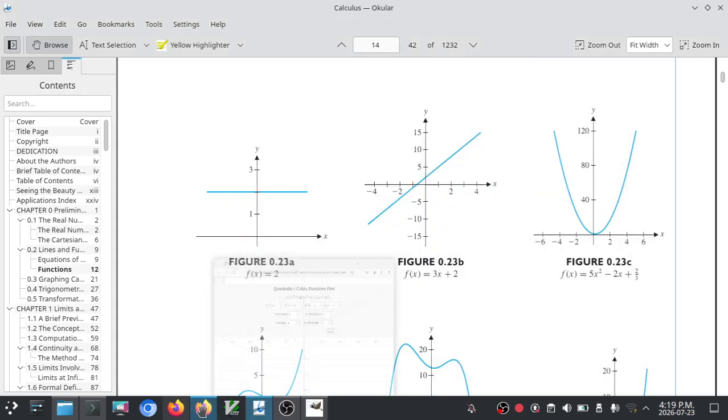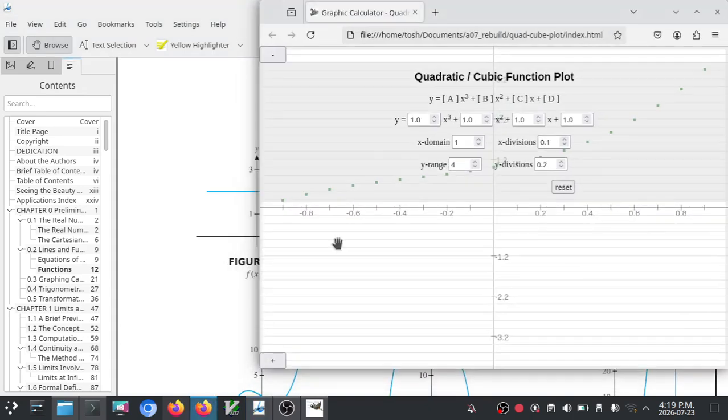Okay, so here we're going to do 5x squared minus 2x. So set this to 0. And 5, minus 2, plus 2/3. And there we have it. And let's see the domain and range.